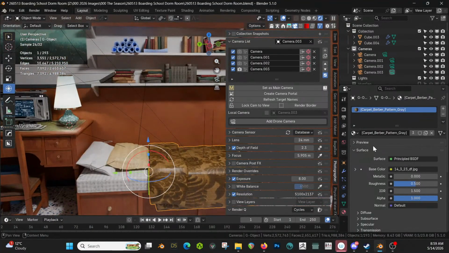I just, one thing. I want to make that a little rougher. Yes, definitely want to make that a little rougher. Cool.